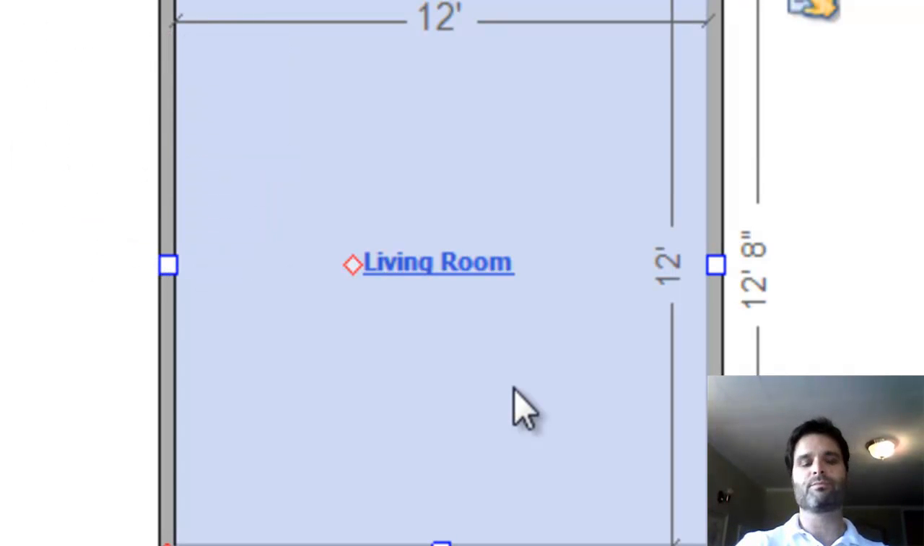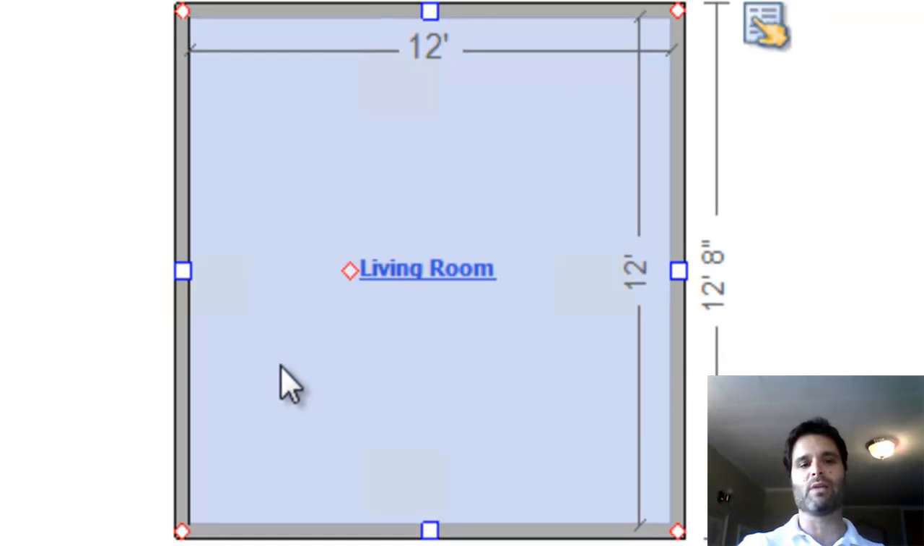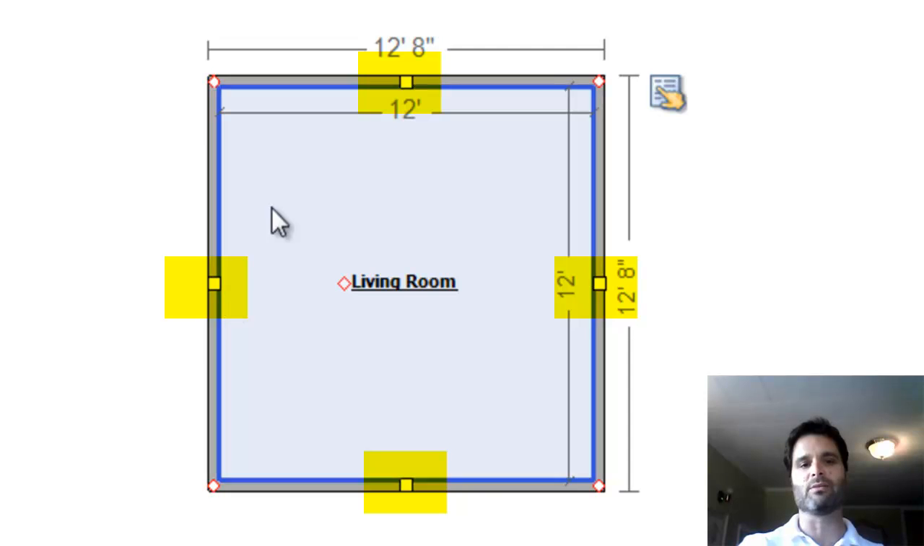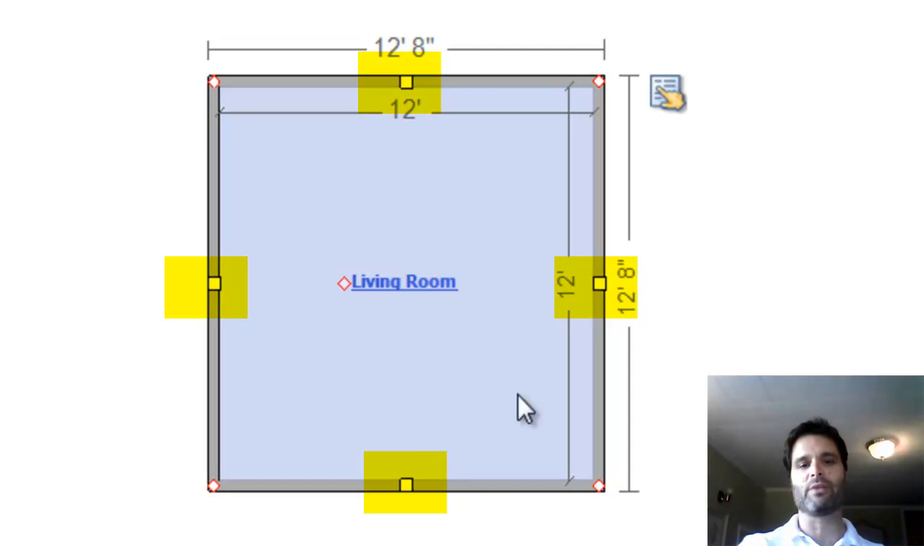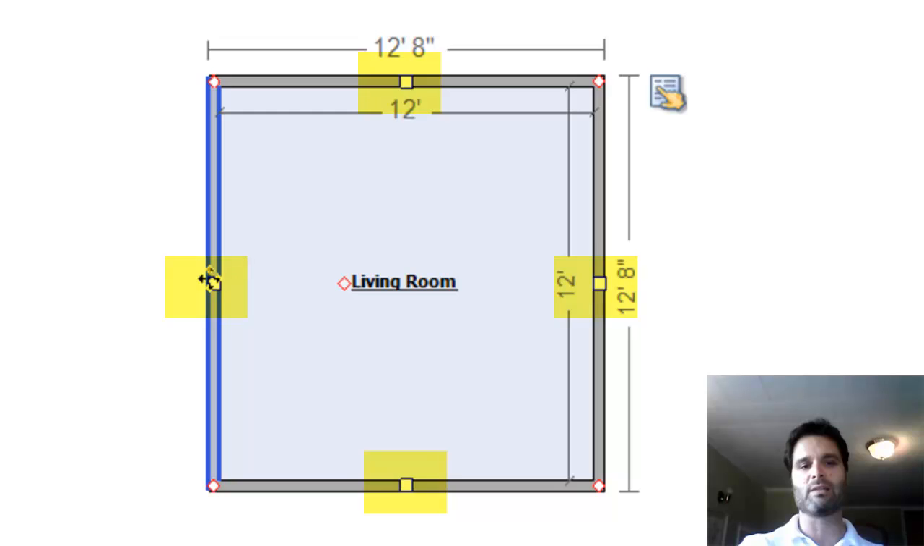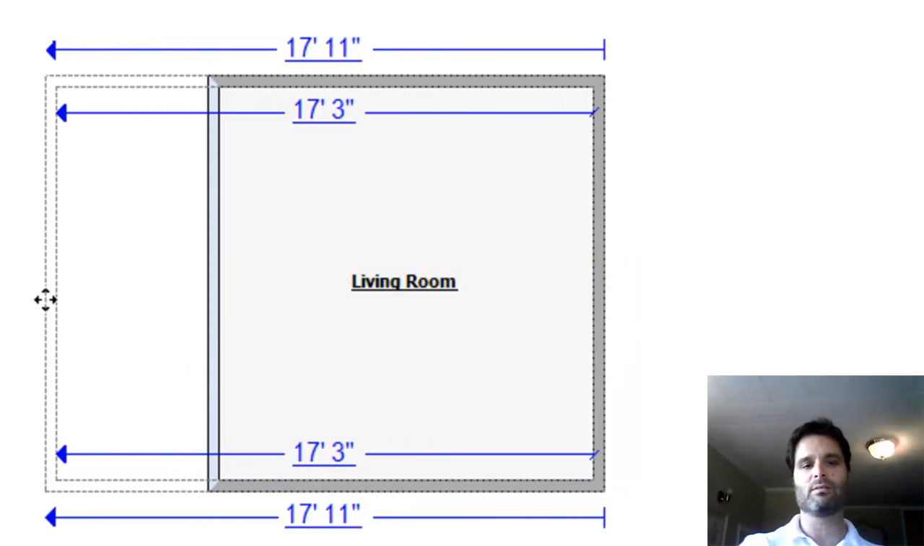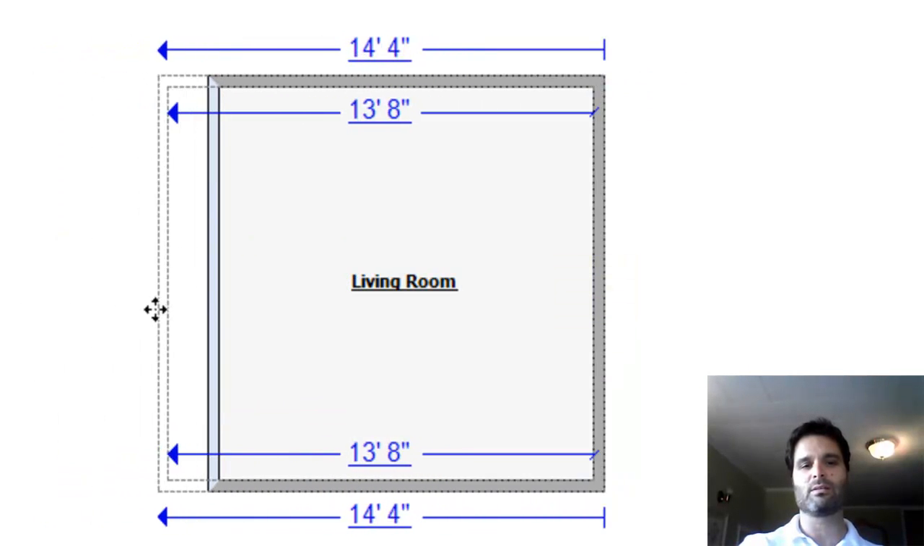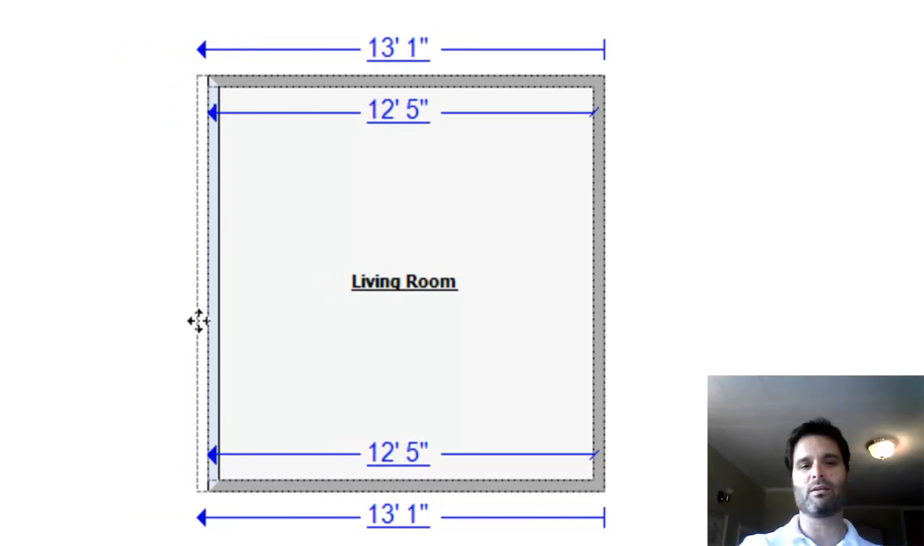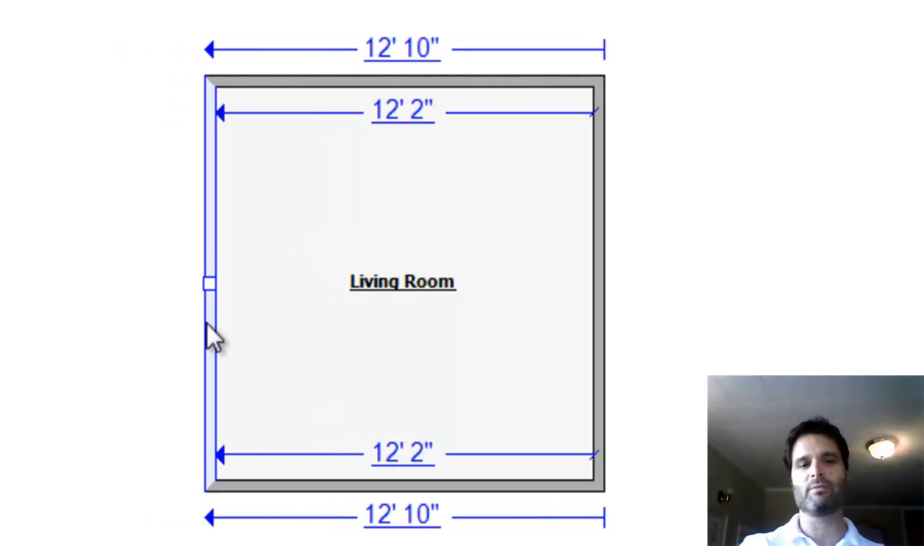Now, the thing that I want to point out here, in the last lesson we learned about these handles and how you can left click and drag these handles to move the size of the room. See? Like this. Go ahead and do that with me if you'd like. Go ahead and go over to your screen. I'll wait for you.